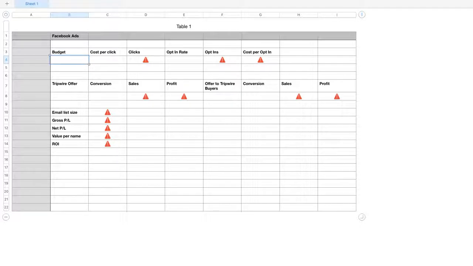So here we go. Let's say I have a $500 budget, and I am getting a cost per click of $1. And I'm just going to use that for round numbers. We might tweak that in a little while. So what that means is I will get 500 clicks on my ad, and my ad will be sending people to that landing page for the ebook. Now let's say I get an opt-in rate of 50%.